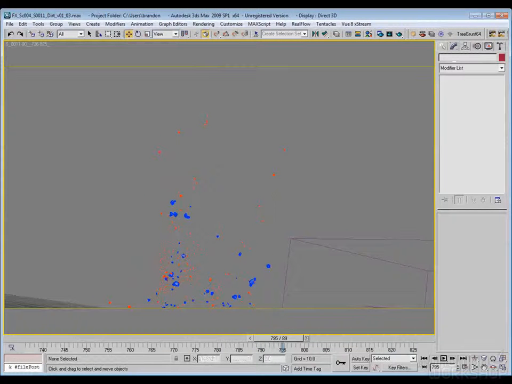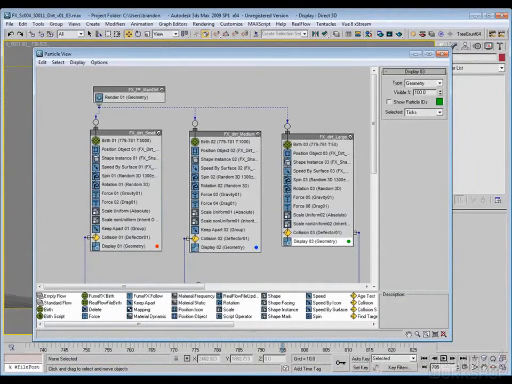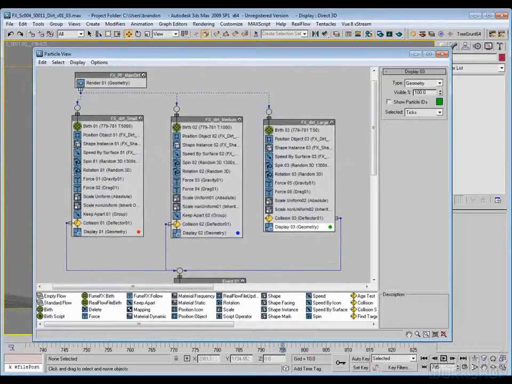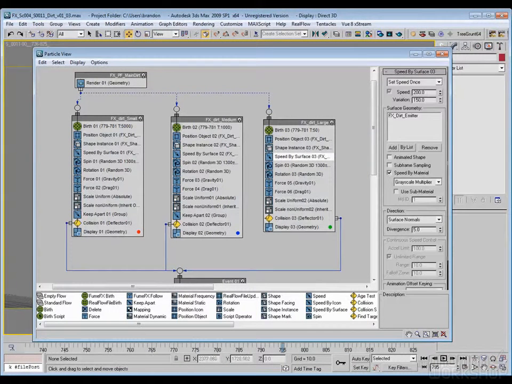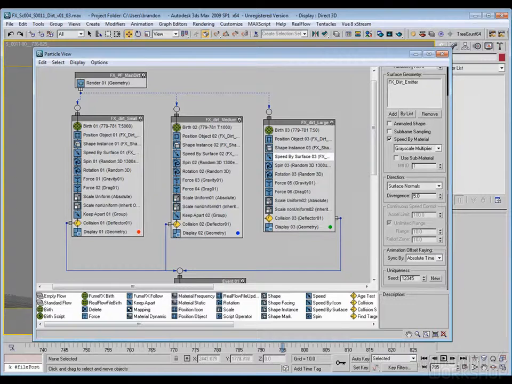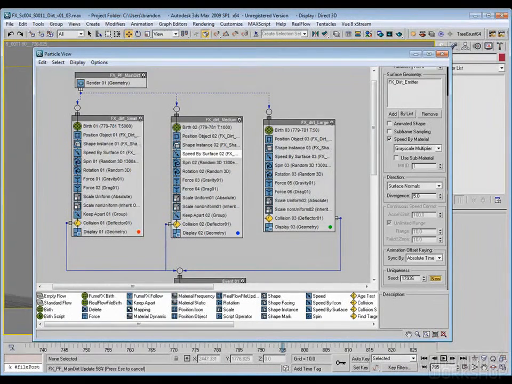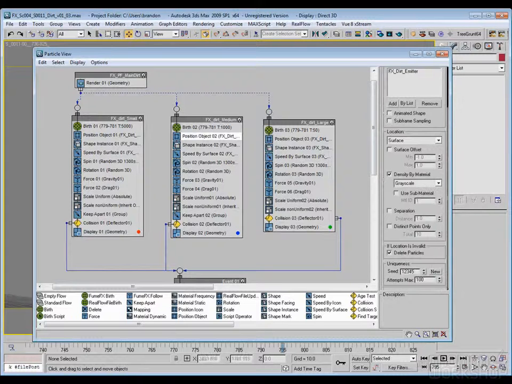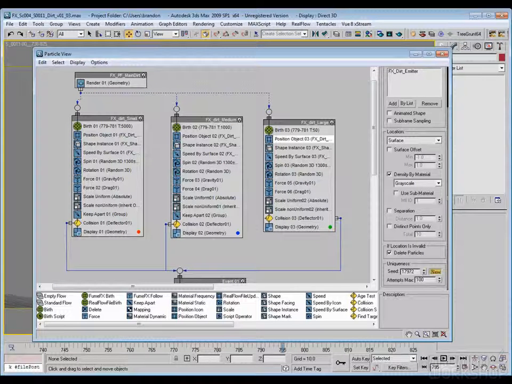And another thing too we can change. We can go to particle view again. It's a little big, the size on this. Let's make this 150. And also another thing here, the speed by surface. Change the seed, because we're having the same sort of placement and everything. So let's go ahead and put a position object as well. Seed this guy, so it's different looking each time, or for each event here. So let's go ahead and look at that.